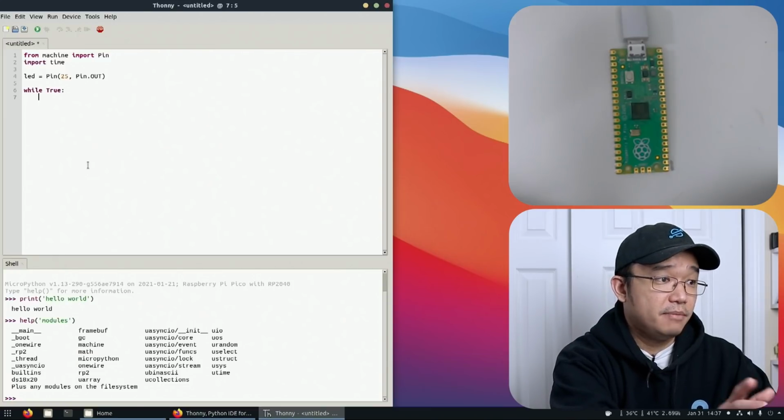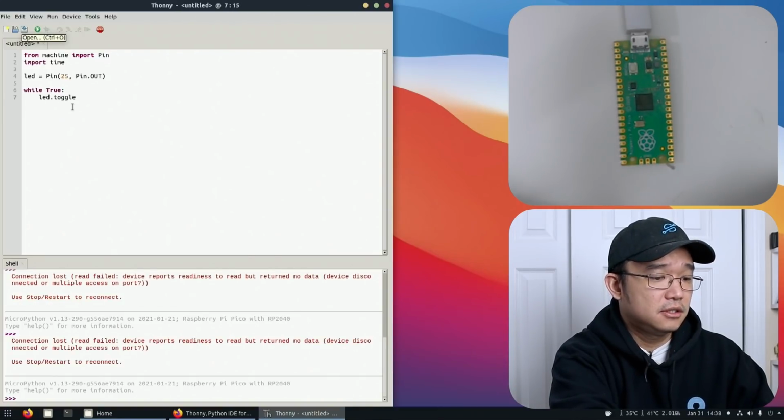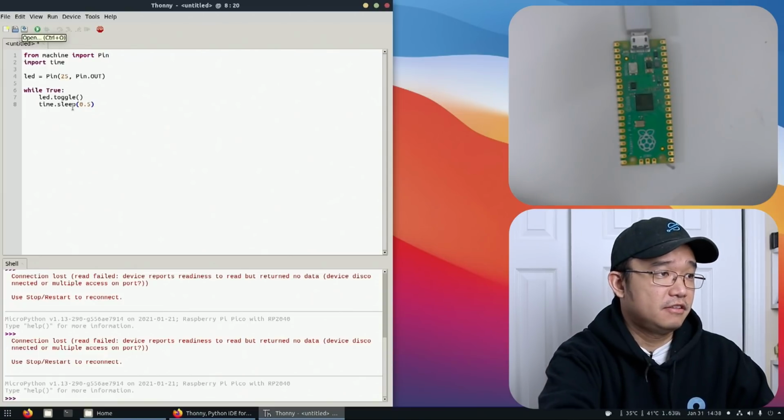Then we're going to do while True. We are going to light up the LED, so we're going to do led.toggle(). And we're also going to do time.sleep, and we're going to make it every half a second.